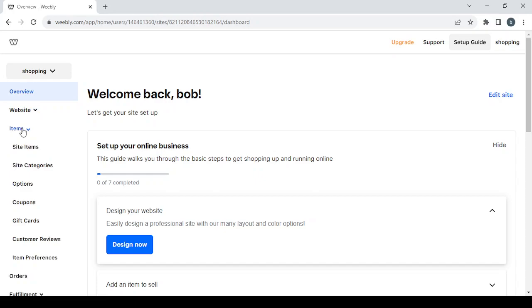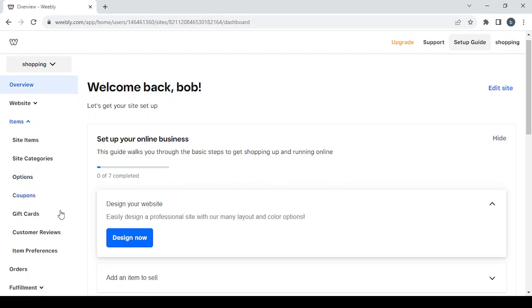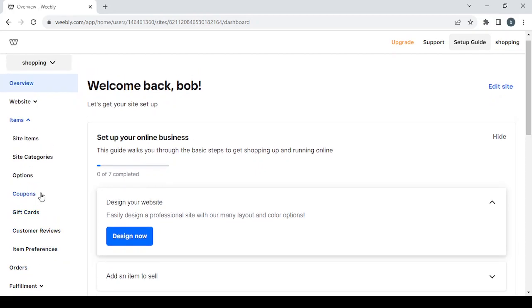Then you have the items section where you have the site items, which means the site products, if you want to create new products or manage the ones that you already have. Then you have the site's categories if you want to categorize the products that you created before, or if you just want to create a category. Then you have options, coupons, gift cards, custom reviews, and item preferences.